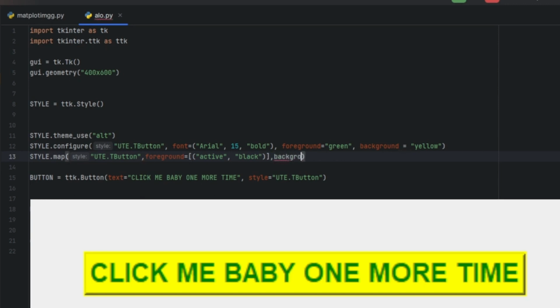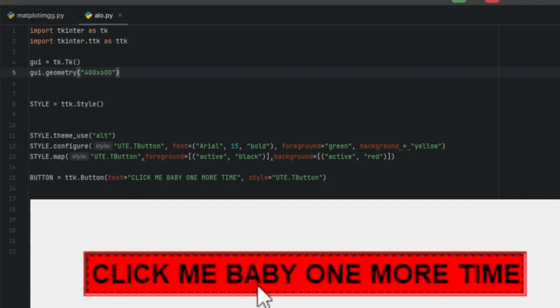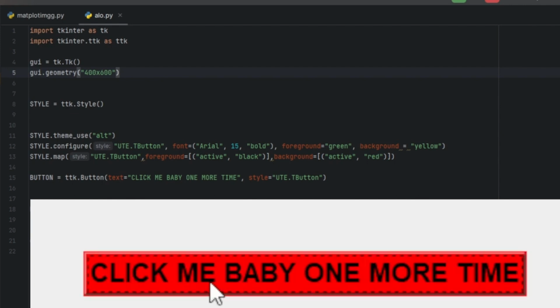So background equals, and again, square brackets, usual brackets, a tuple inside a list. Active, comma, and now we can type in red. And if we now run it, as you can see, while moving the cursor, it gets red. Perfect, like we wanted to see it.